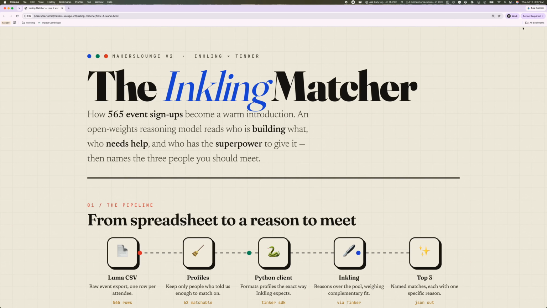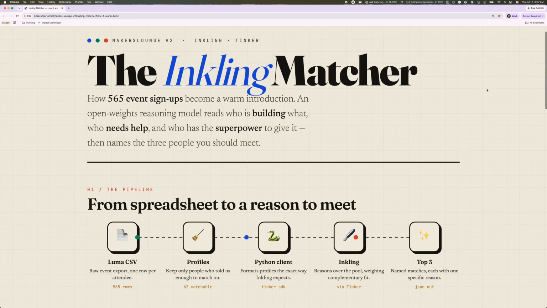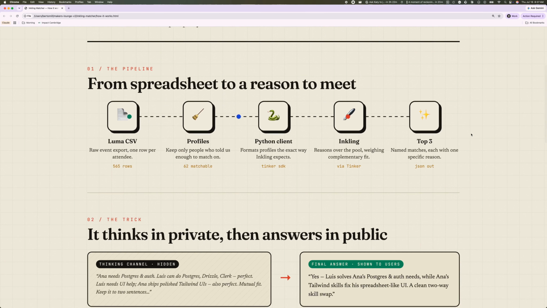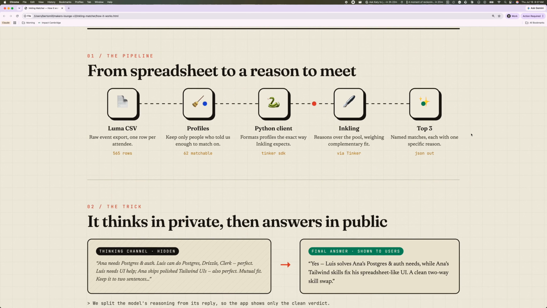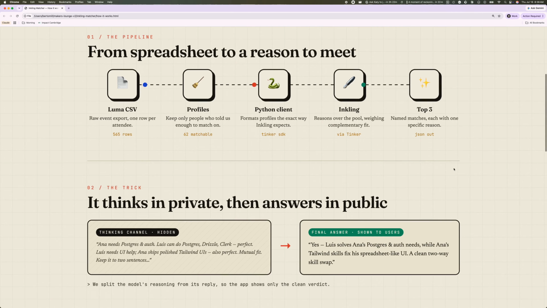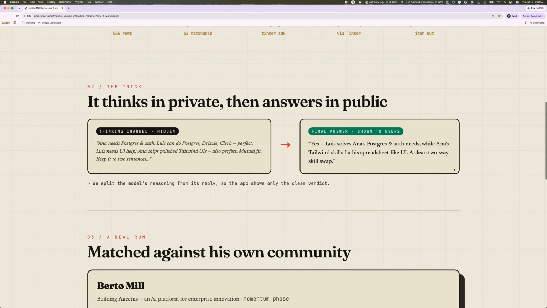Now I am asking Claude to turn this into a visual HTML explainer so I can show the full reasoning chain, because this is the moment I want other people to actually see. So here is the full pipeline I built, from a raw Luma CSV with 565 attendees, all the way to a top 3 JSON output with reasons.